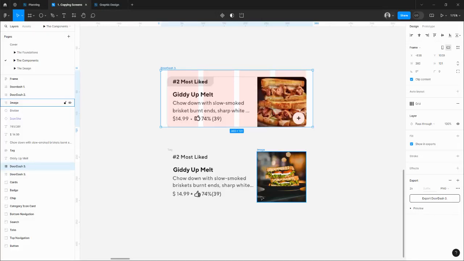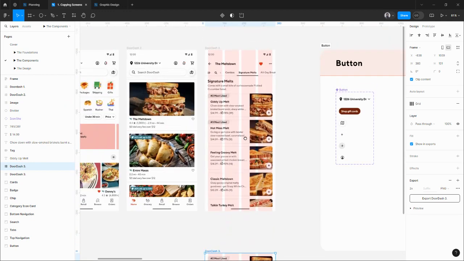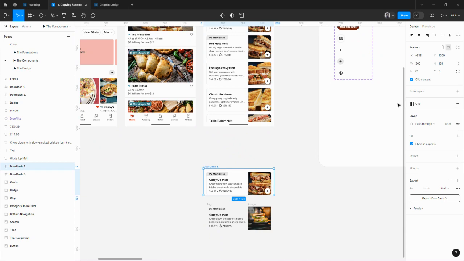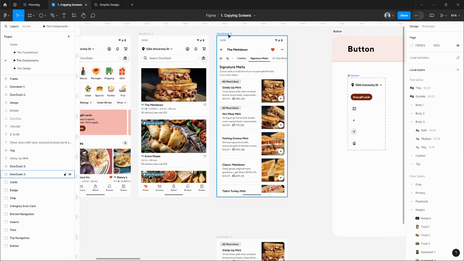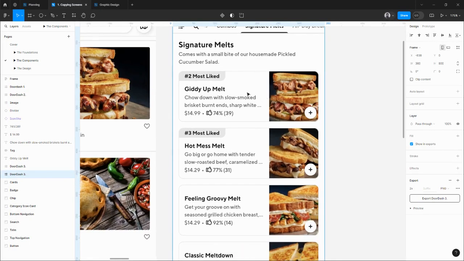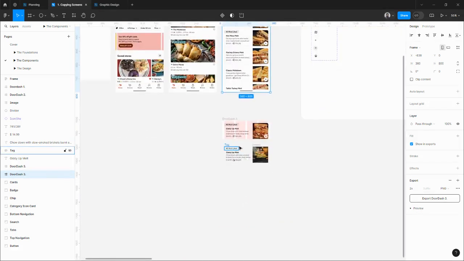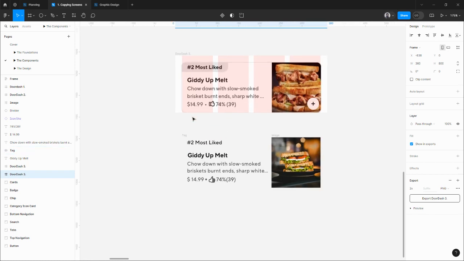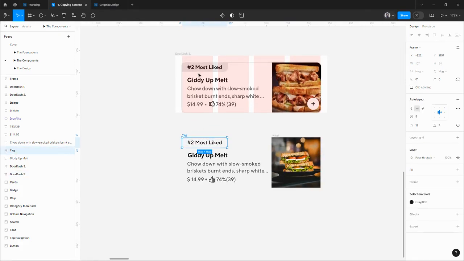Now we will quickly make this card. So on this screen, we have two cards, one card in two versions, one which has this tag and the other which doesn't. So all other things are same. I have added all these things the way they are added in the screenshot.